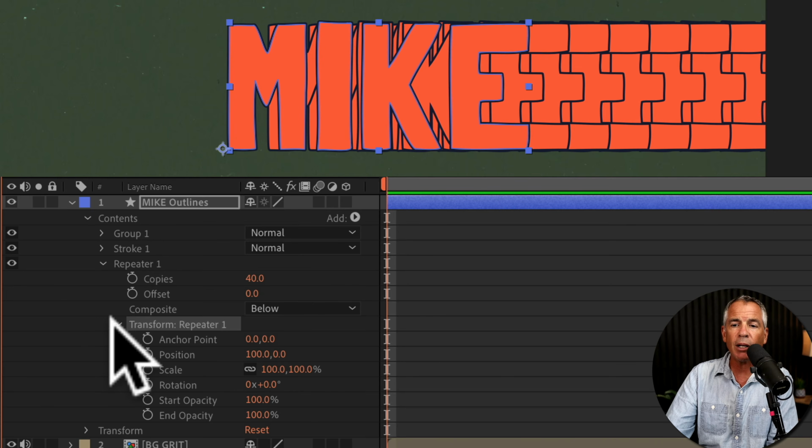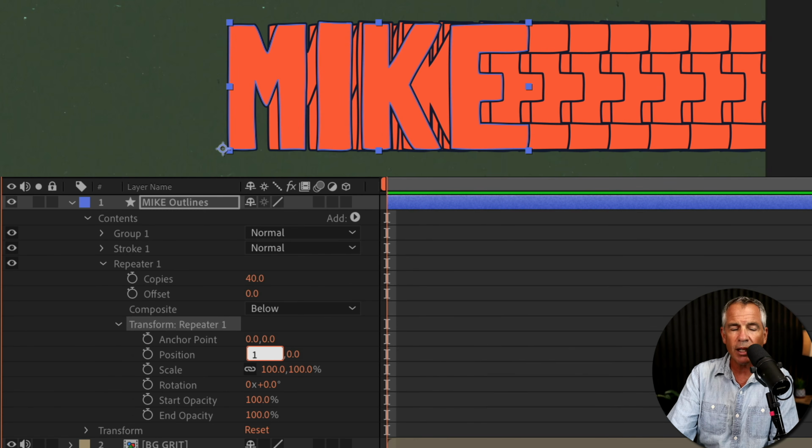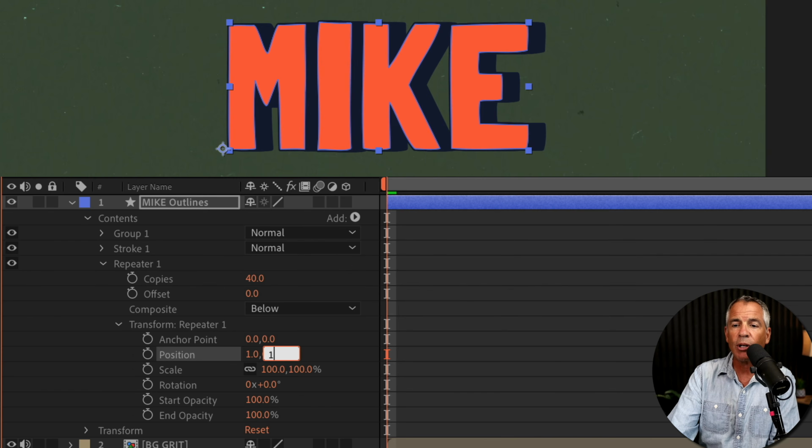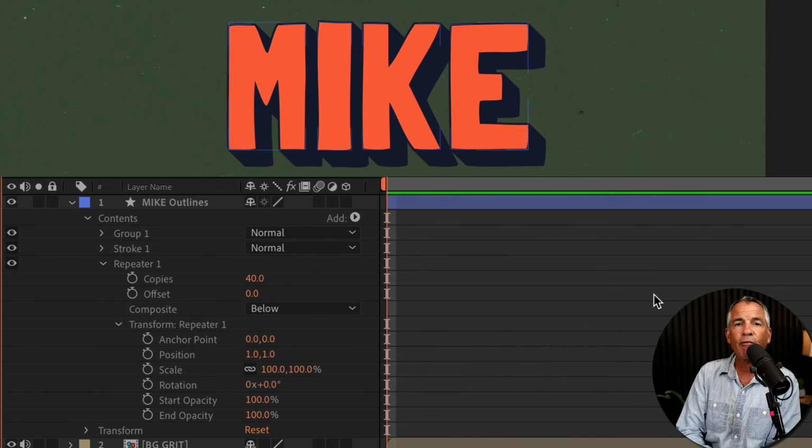And twirl that open. I'm going to go to the position property, and I'm going to change both the X and the Y value here to 1. So I'm just going to click, change this to 1. I'll hit tab to go to the Y value, type 1. I'll just click off, and just like that, we have that faux 3D extrusion effect.